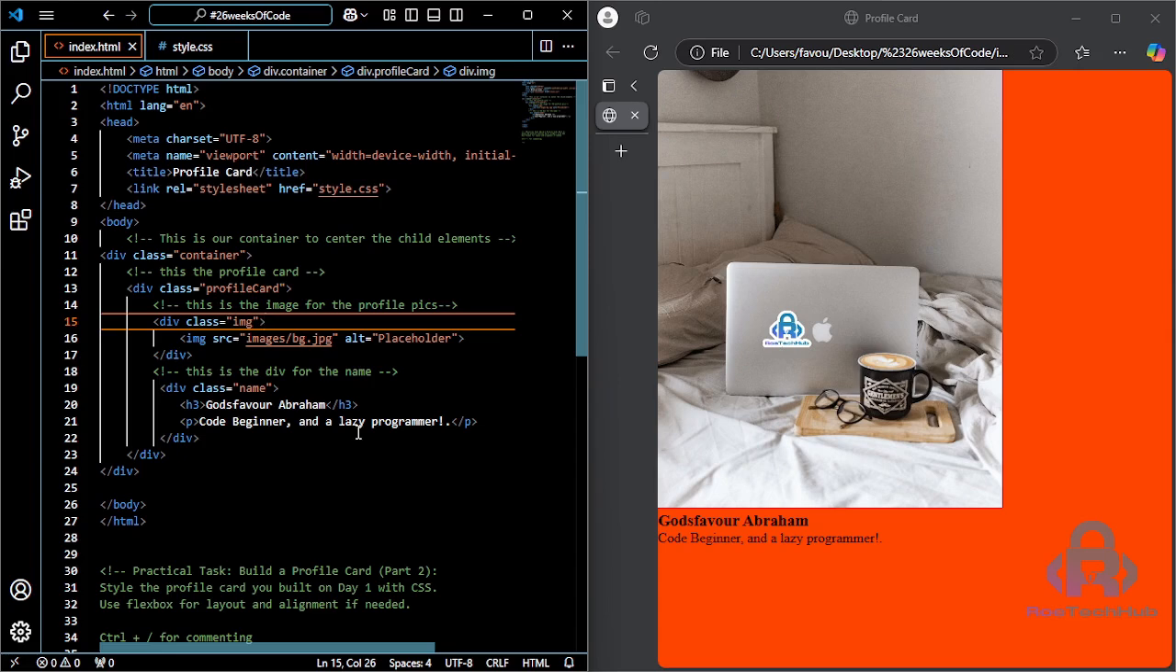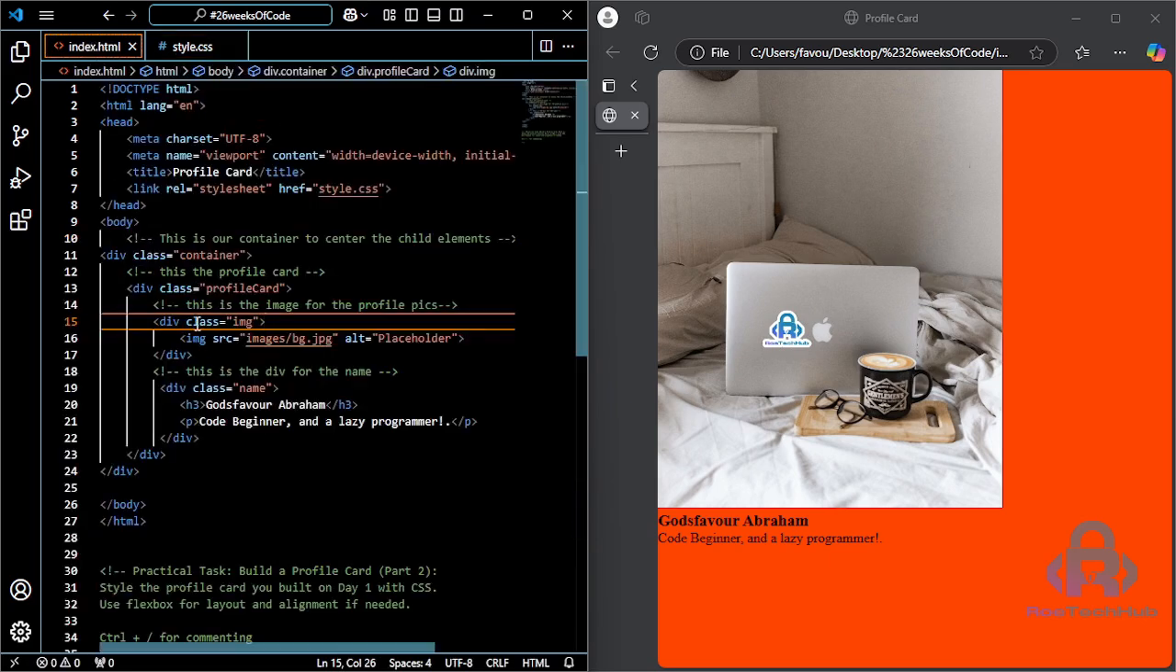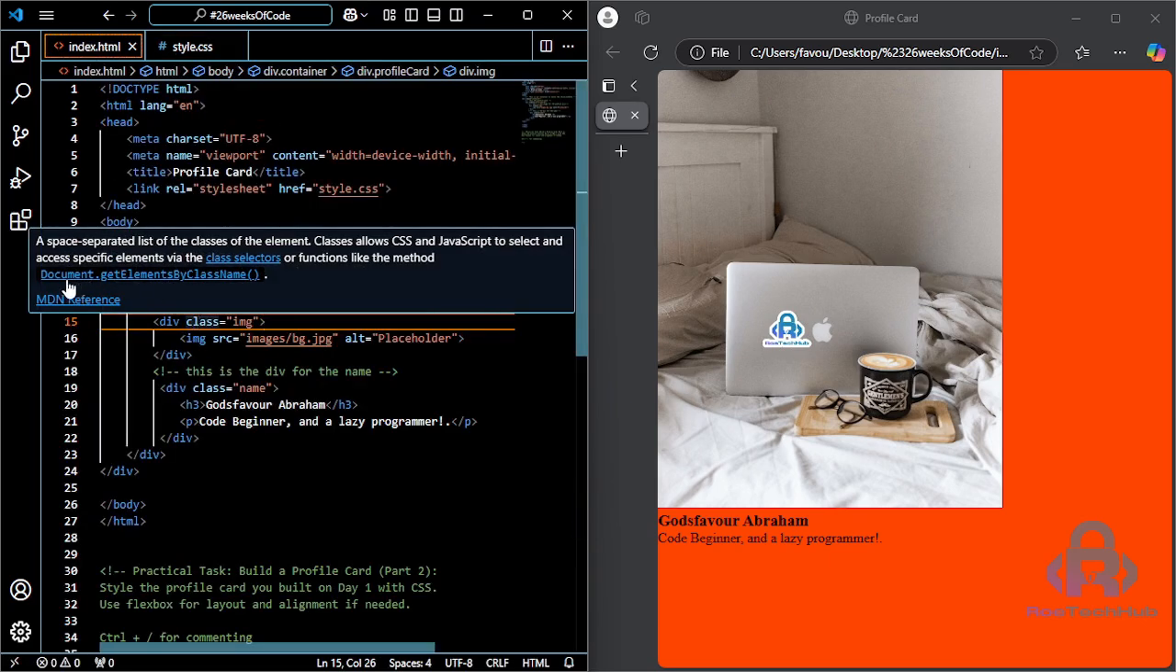Okay, so let's continue. To select a class for CSS is dot, but to select a class for JavaScript, you can say document.getElementsByClassName, and so on.